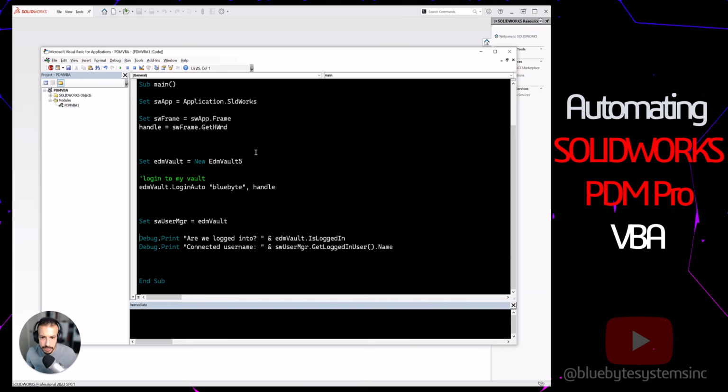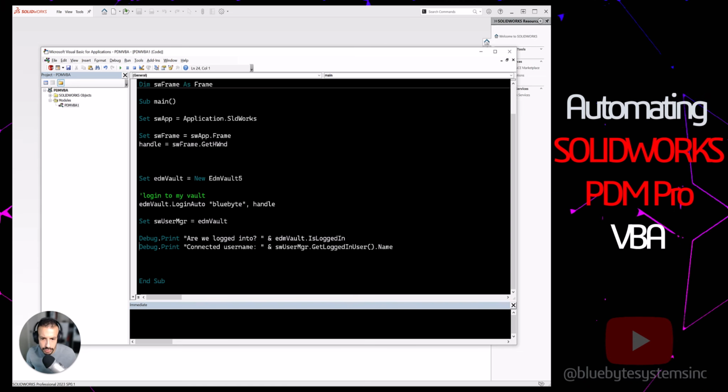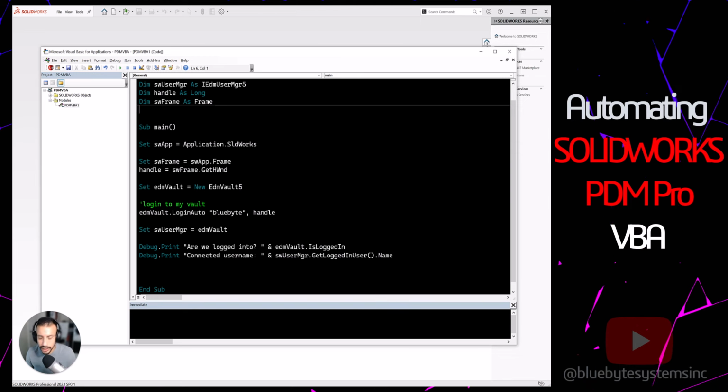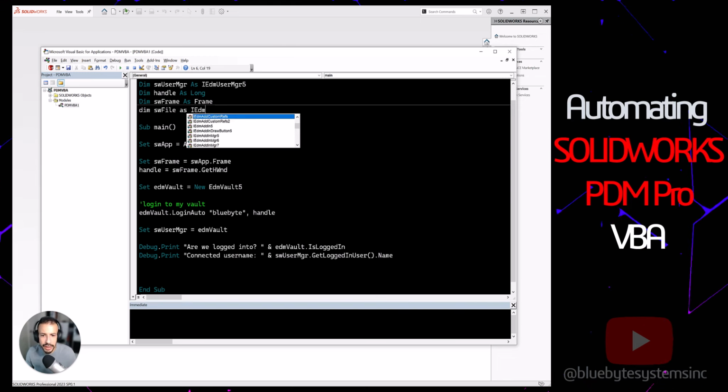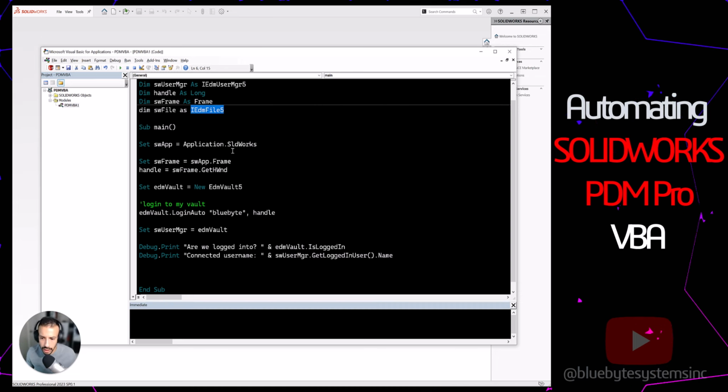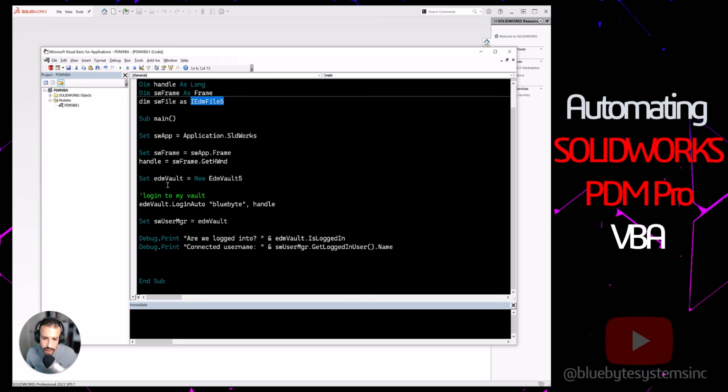And then do that here as well. All right. Let's define a new variable called SW file as iEDM file 5. And this is the interface or the object that's going to represent a file in PDM.